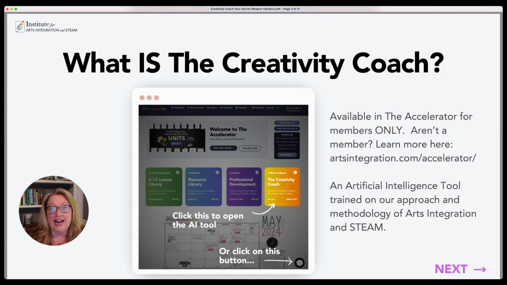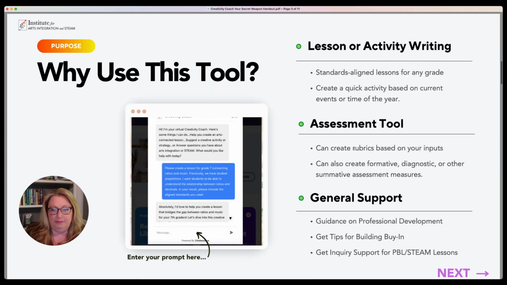And so you could click that and it will open up, or you'll be able to click on the bottom button. And I'm going to walk you through this in a minute, but just take a look. This is what it kind of looks like from here. Okay, so why would you want to use this kind of a tool?